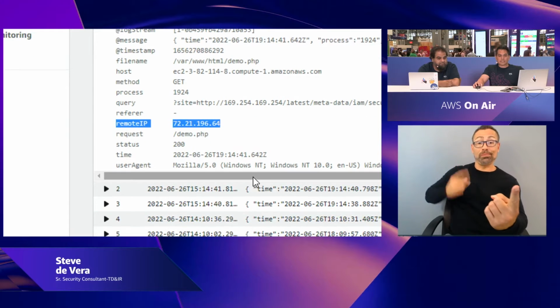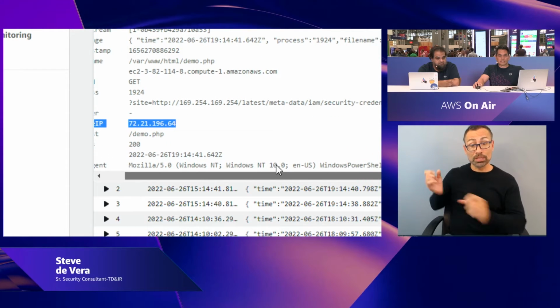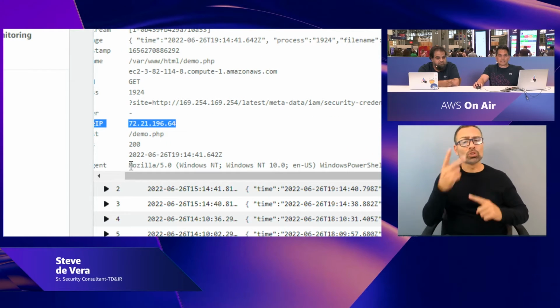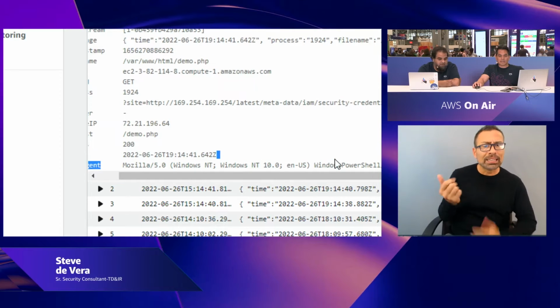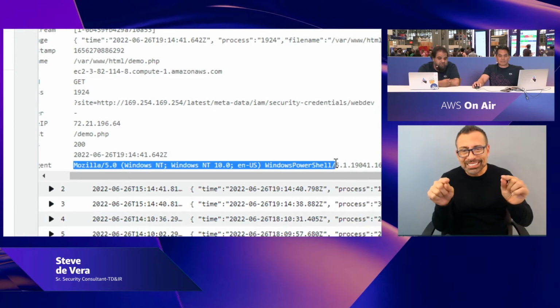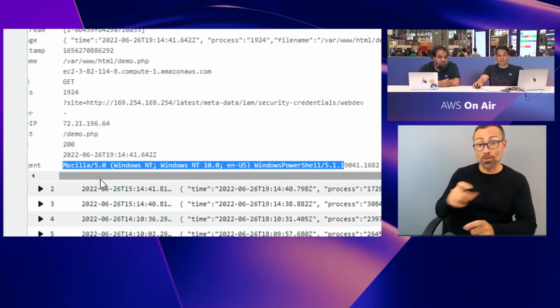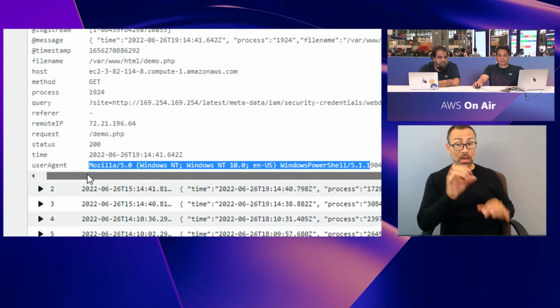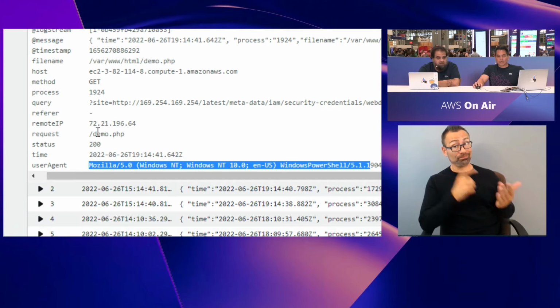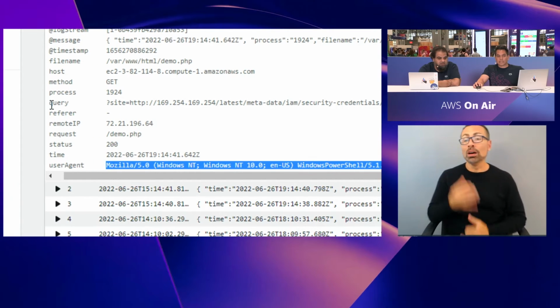Interestingly, you'll also see this user agent. Is there anything that you see about this user agent? Yeah, it's a PowerShell query. Exactly. That's something that, if it's not common in your environment, you might want to take a look at. The last thing in the access log that I want to point out is the actual query itself.